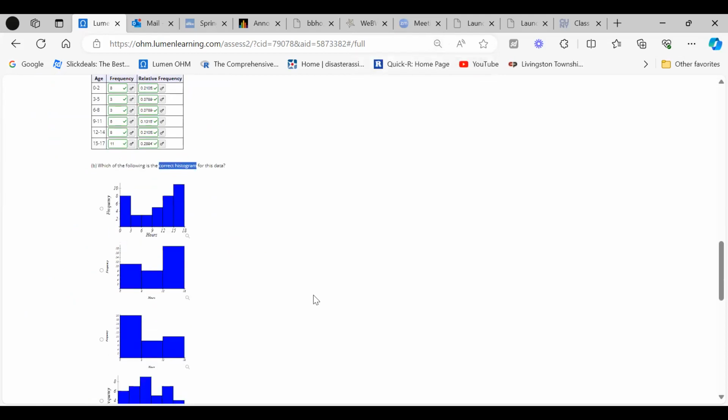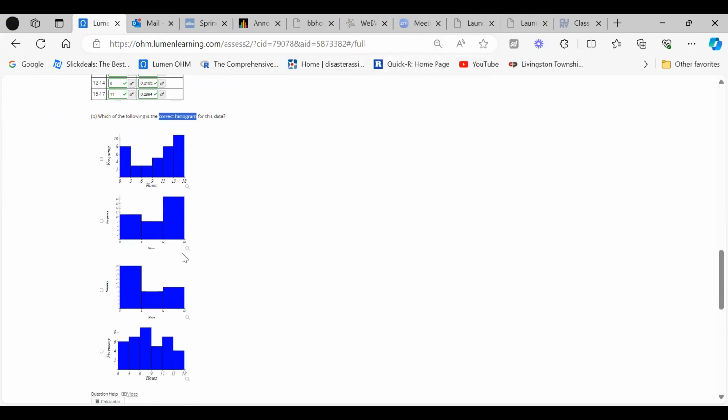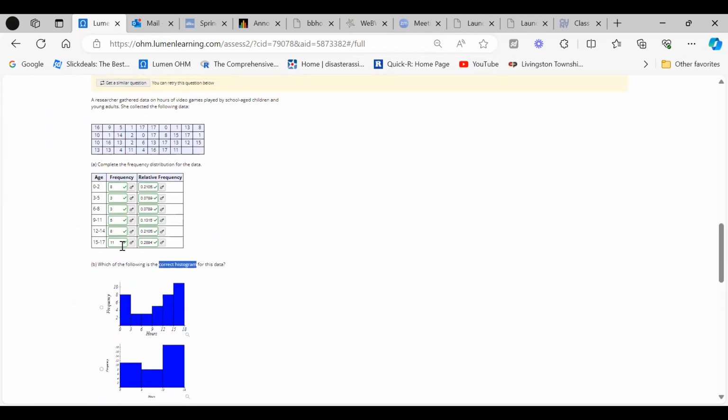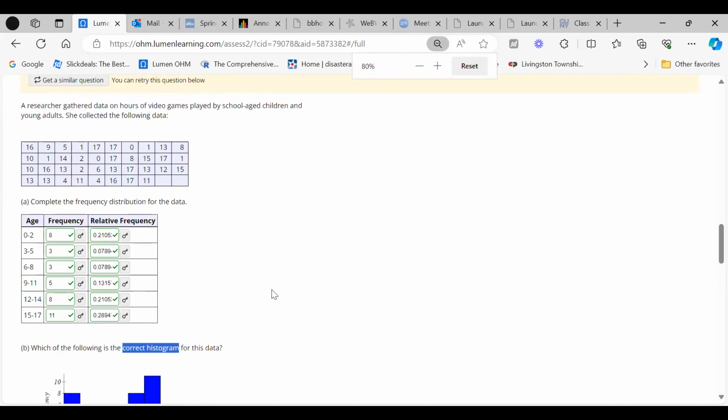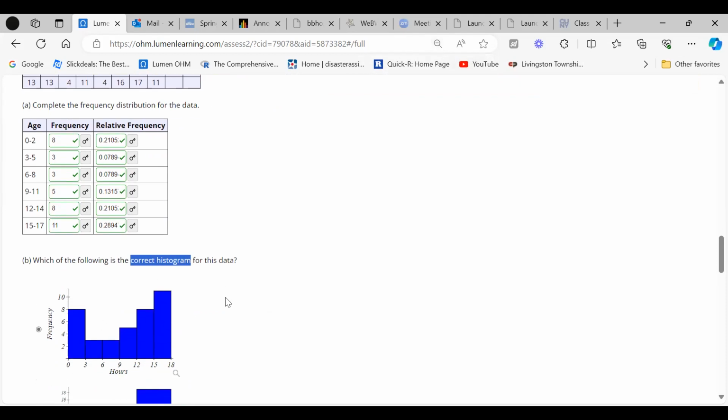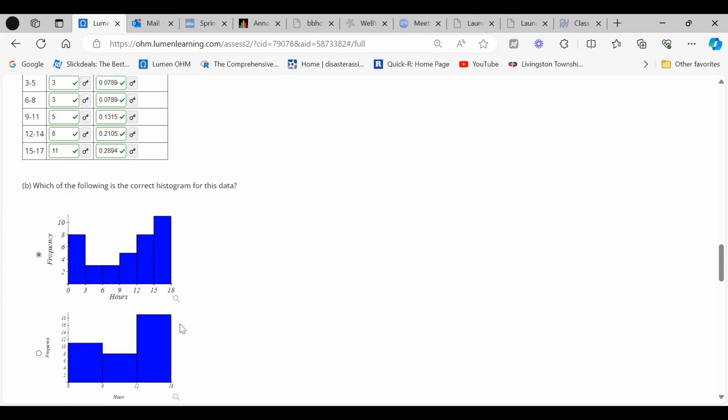What do you think? So it's 3, 3, 5, 8, 3, right? So it's 3, 3, 5, 8, 11. To be the first option here, right? So the first option is the right option. Frequency 8, right? 0 to 2, and 3 to 5, and then 6 to 8, 9 to 11, 12 to 14, and then 15 to 17. That means the first one is the correct answer.